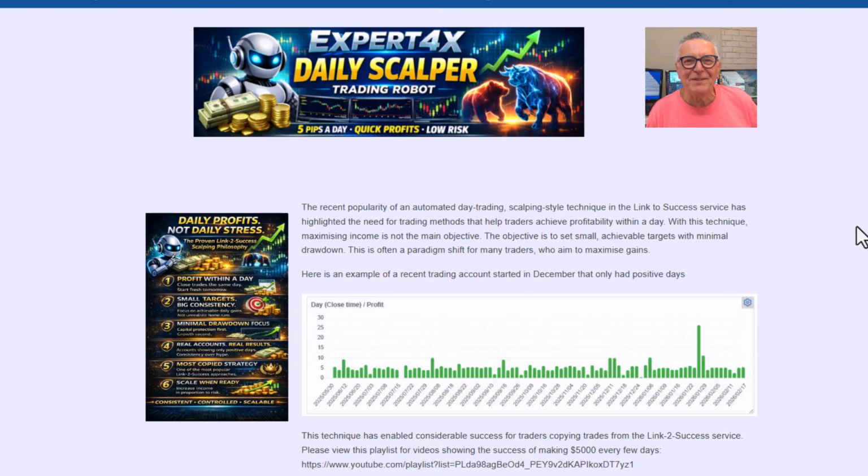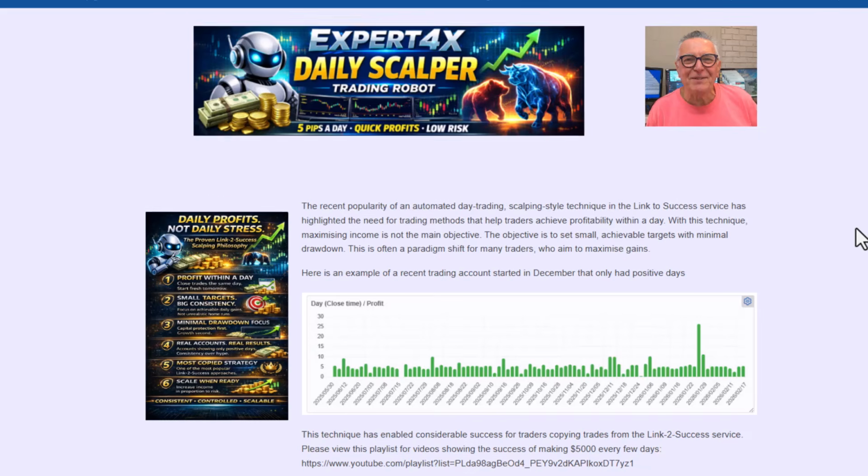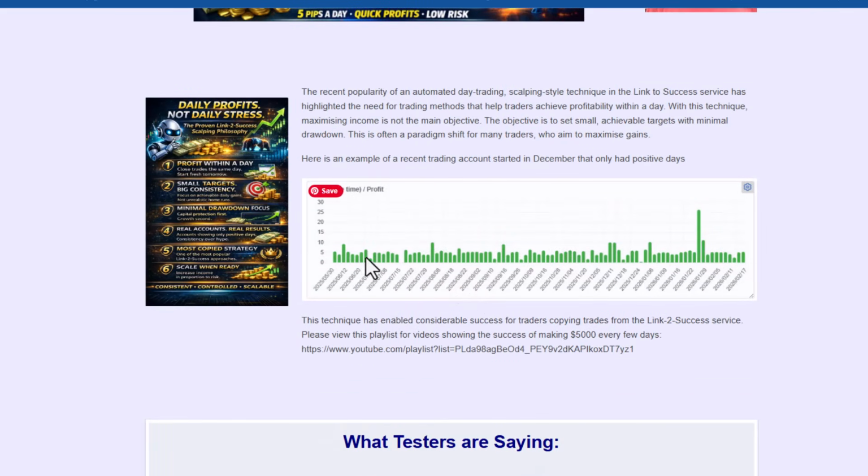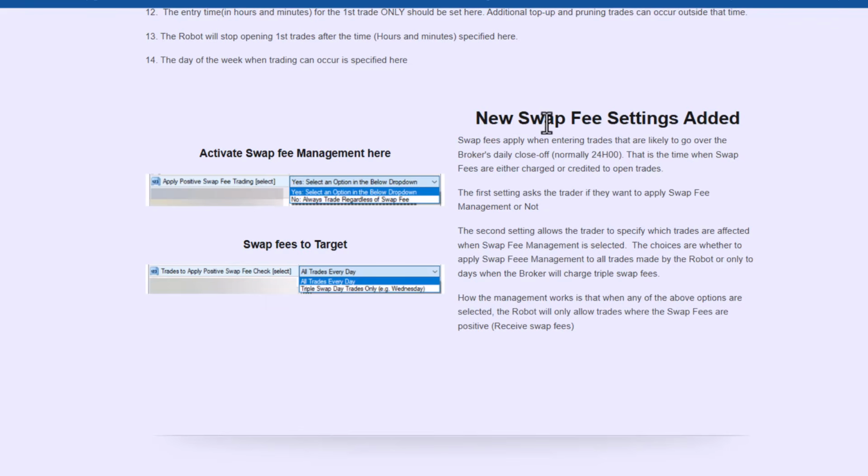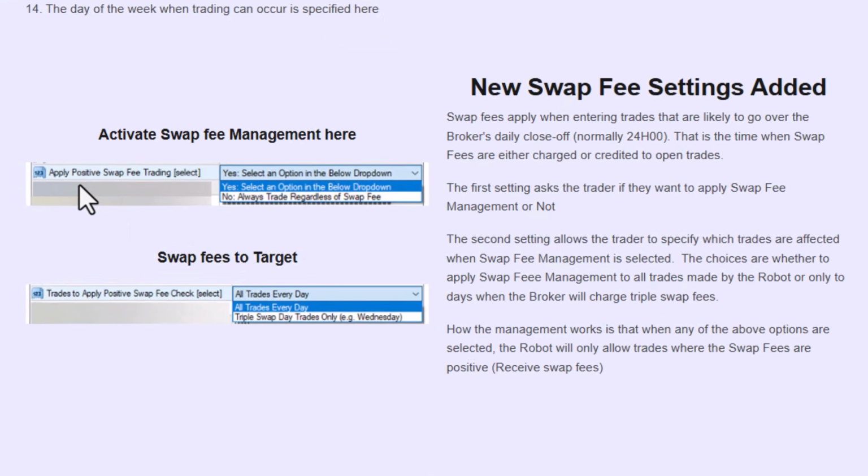Here we are on the Expert Forex Daily Scalper page. And as I've said, there's never been any losing days. And here we are at the new swap fee settings, and how they apply is you can have positive swap fees and negative swap fees. If you only want to trade positive swap fees, you can decide whether you want swap fee management, and if you want swap fee management, then you have to answer 2 more questions.